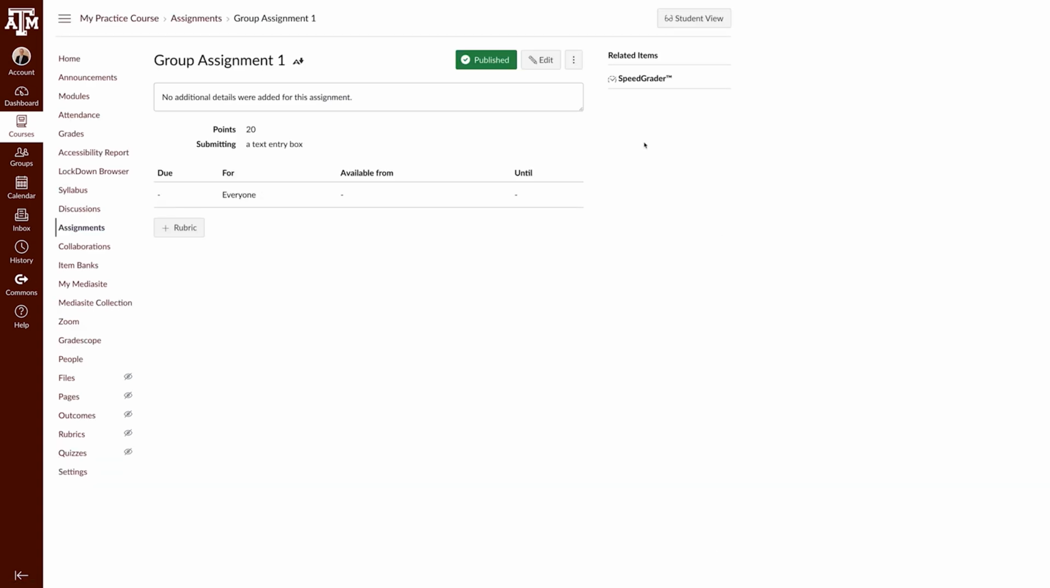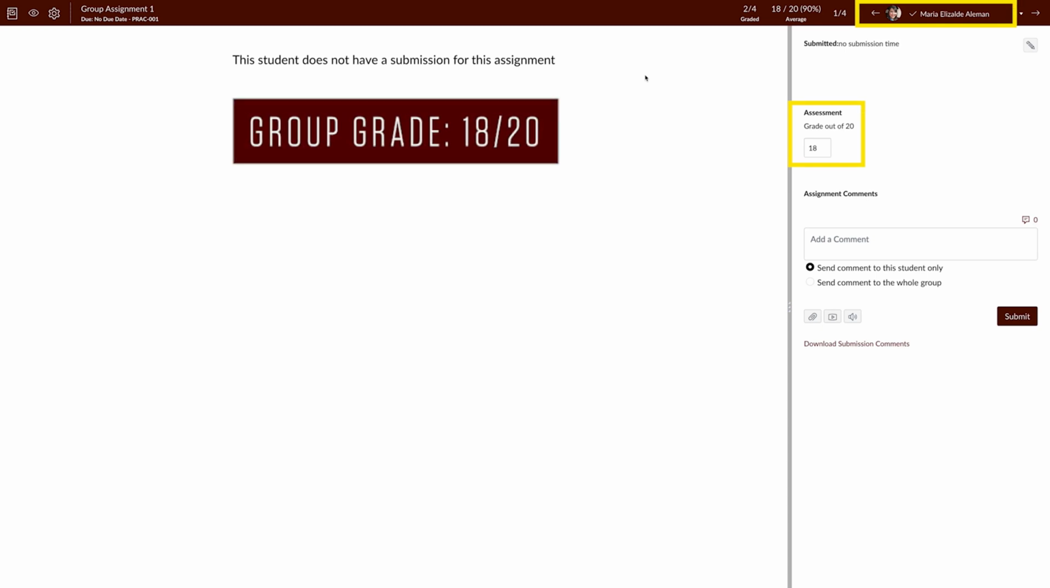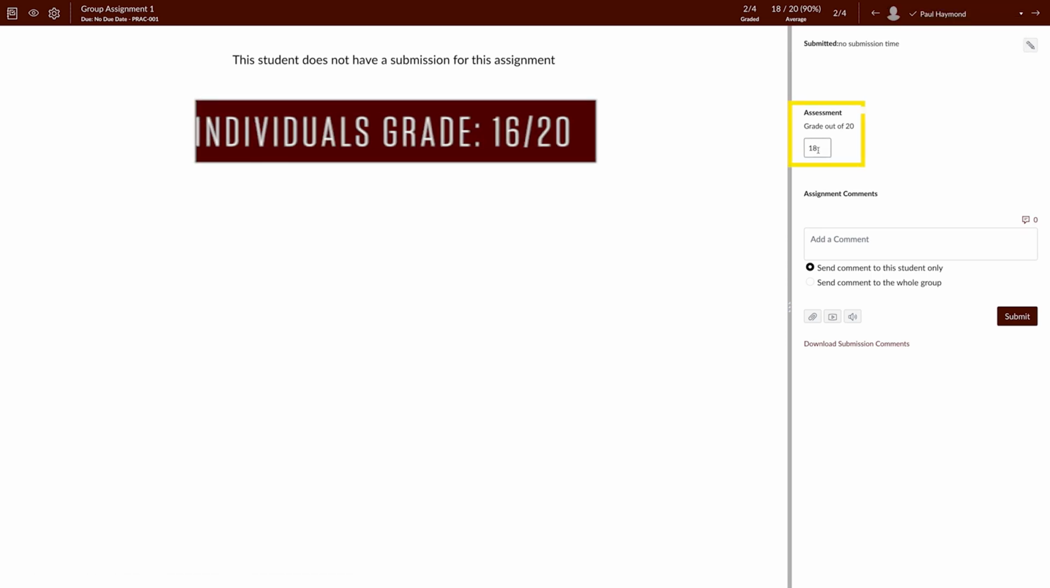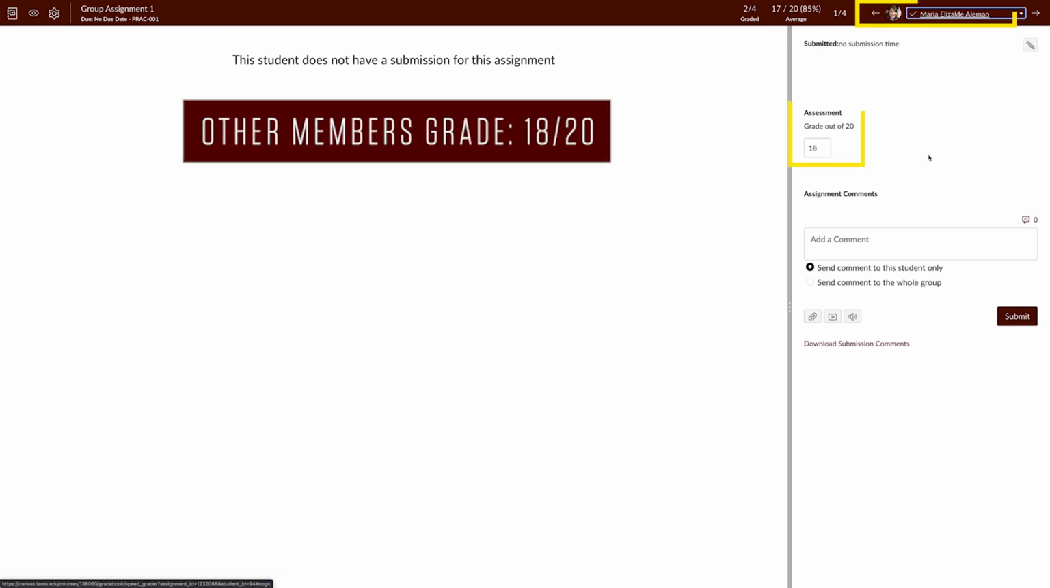This will allow you to go into the gradebook or SpeedGrader and adjust individual assignments. Because you've already graded everyone as a group, the grades for the other group members will already be inputted and won't be overridden when changing the individual's grade. You can then post the grades to everyone.